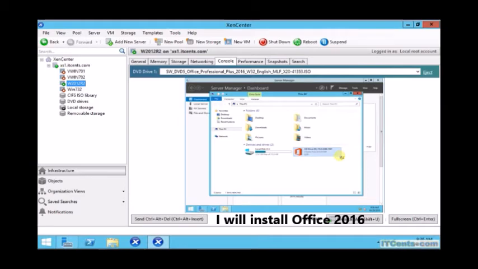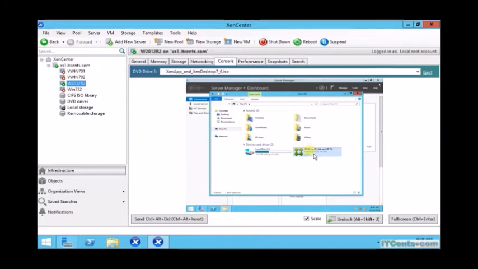There is one more thing I just want to tell you. Actually, not right now, let's just wait for it. So why am I installing Microsoft Office? Because I would like to publish Microsoft Office as an application to my XenDesktop environment using this Citrix XenApp server. So Office has been installed. I paused the video and went through it.